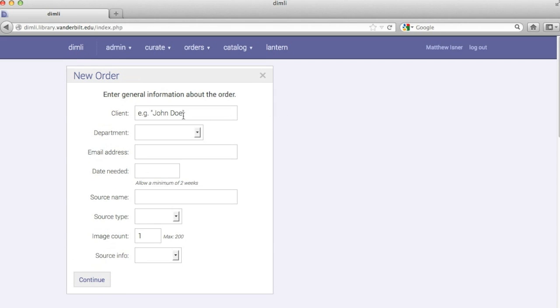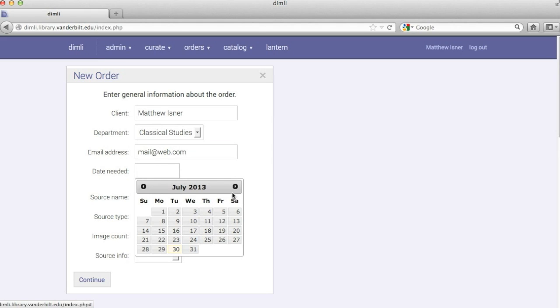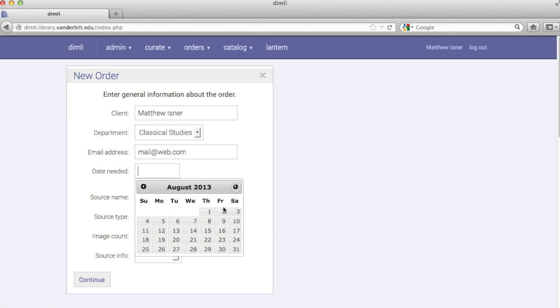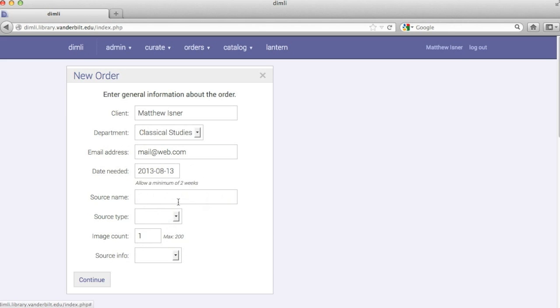This is the first form that we're confronted with. We simply enter a client name for this particular order. They'll be part of the Classical Studies department. We'll enter a generic email address, the date needed. We have a date picker here. We'll give, as is asked of us, a minimum of 2 weeks for the order completion. We'll go somewhere in the middle of August.